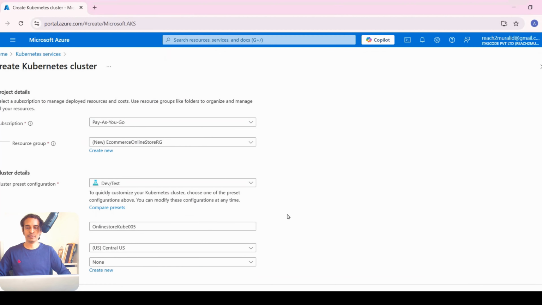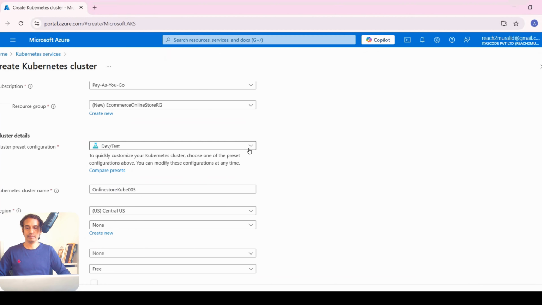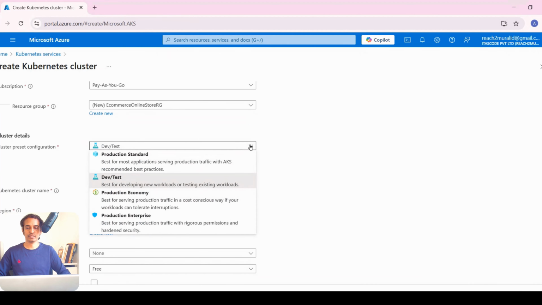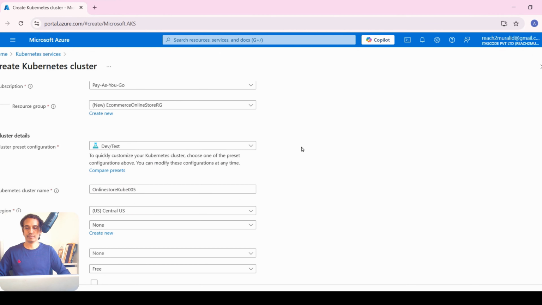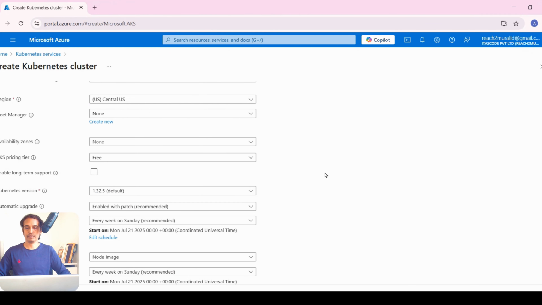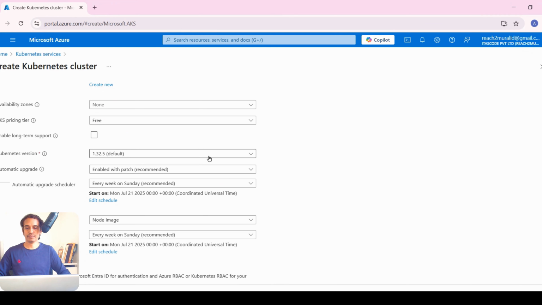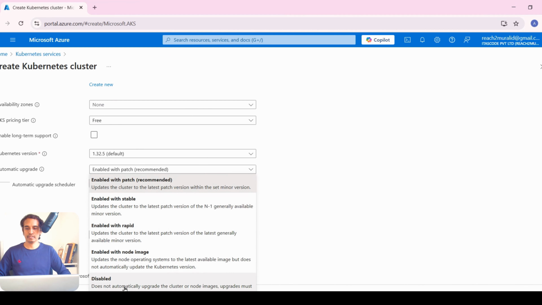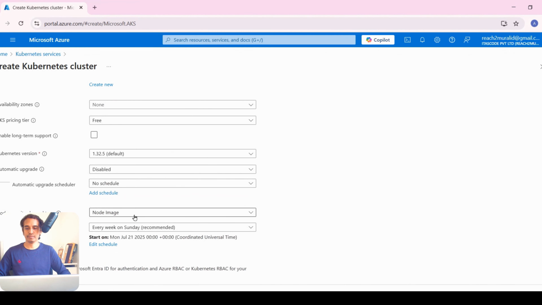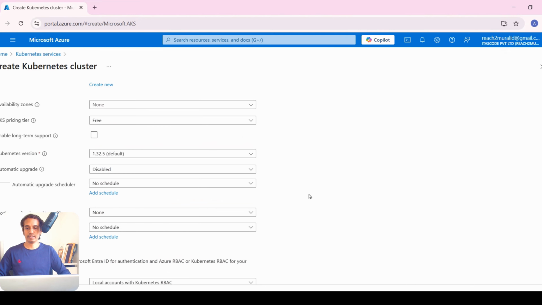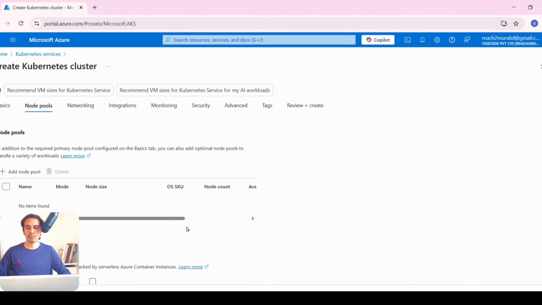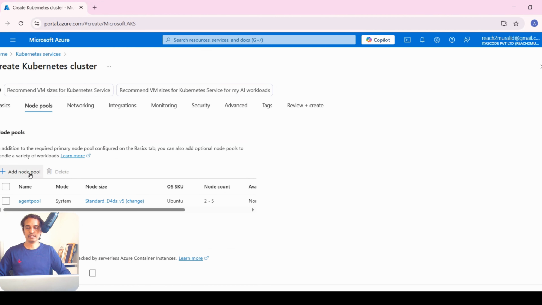And as of now, I'm using dev and test because we don't have much resources. So that's why I'm using dev and test. And also I'm using the default version. And as of now, I would like to disable these options. Currently we have limited options, and also I'm using node pool. So just try to reduce this capacity.